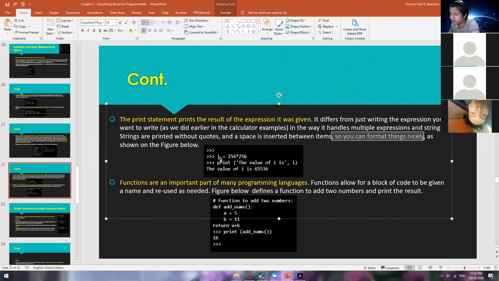Okay, so we have here variable I wherein it has a computation of 256 times 256. So just print and then some strings: the value of I is, and then the variable itself, which is I. So it will print the value of I is 65536.